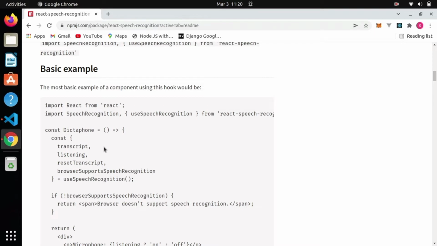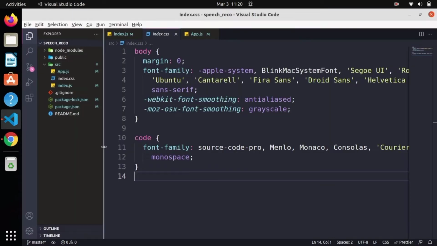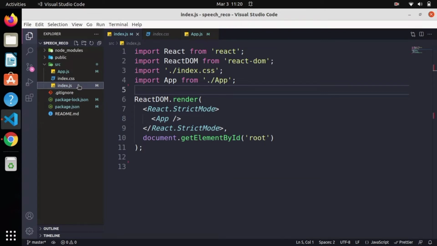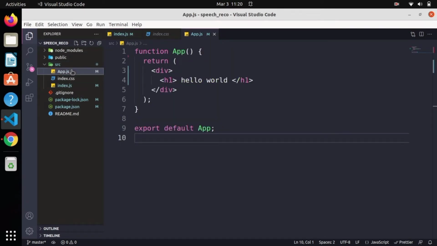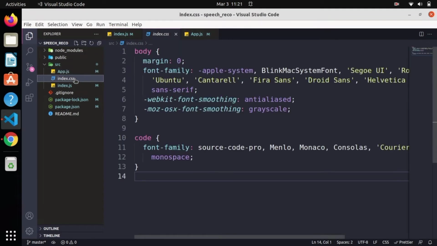Okay guys, let's first create our React application. After that, we have to install this package. Here you can see, guys, I already have created a React project and deleted all the extra unnecessary files in the source folder. I'm just keeping a component which is app.js, the main file which is index.js, and a styling file index.css. Nothing more than that, guys. With that said, let's first install our package.